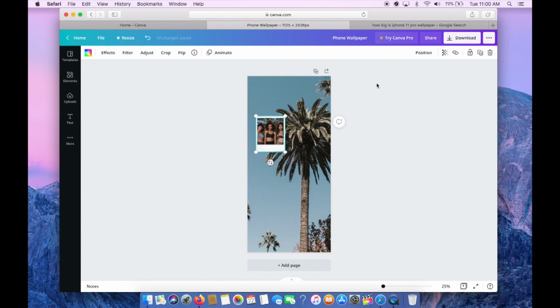Now, once I like the size of the picture, I'm going to go up to the top of the screen and click this button that says duplicate. This means it's going to duplicate the picture that I have selected. So now I have two Polaroid photos like this, and I'm going to drag one to the other side and kind of make them even.